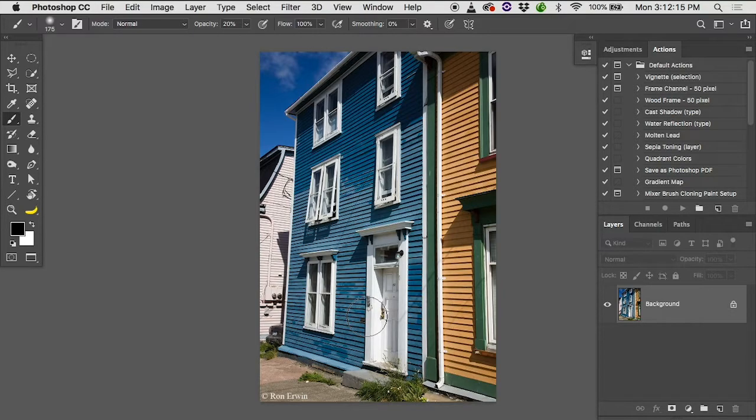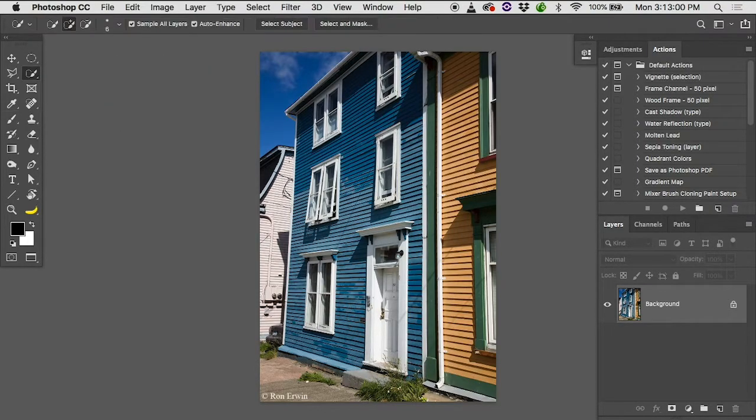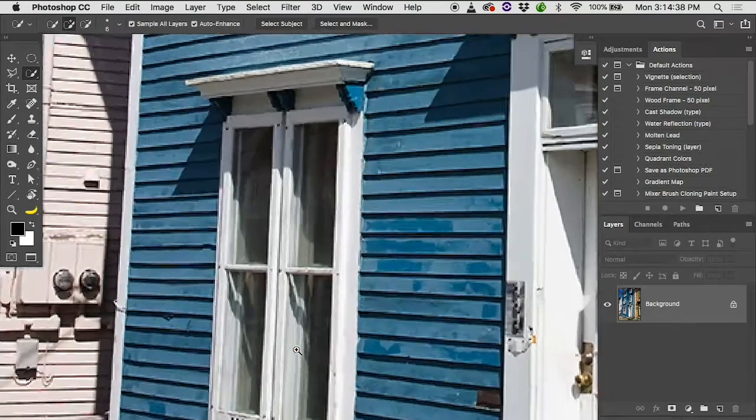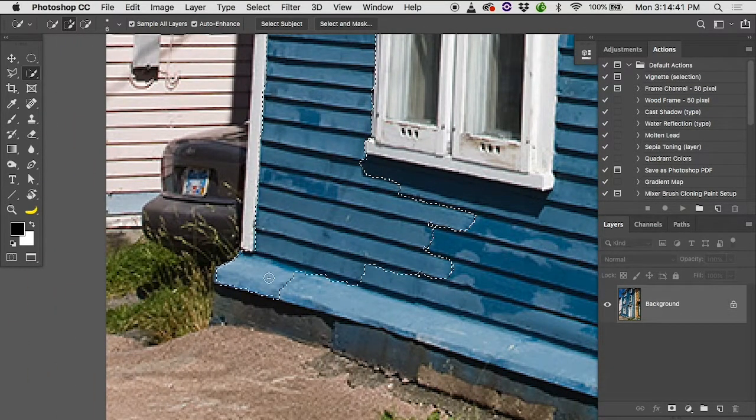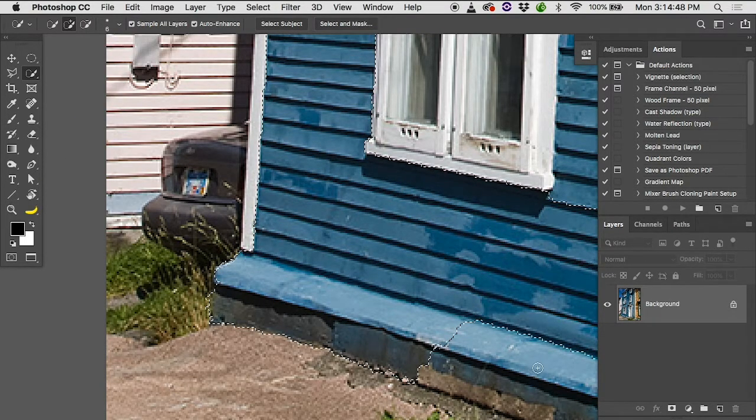What tool do you think we could use to select that blue color and make it some other color? Probably the Quick Select, I would think, for something like that. And remember, you can zoom in, you can pan around, and if it takes too much, you can use the Option key to grab your Subtract from Selection tool.